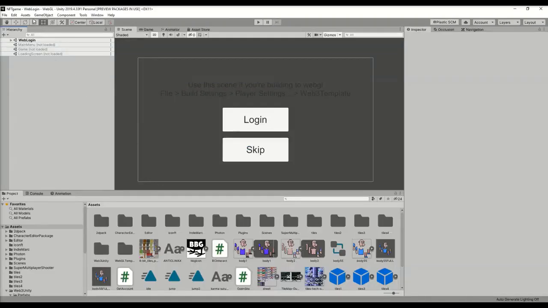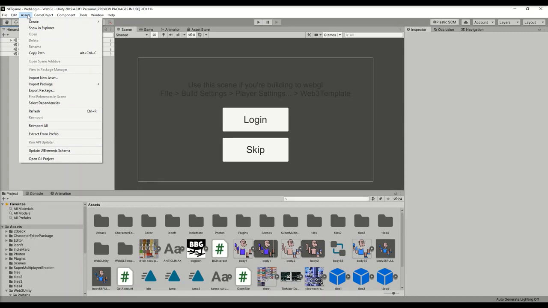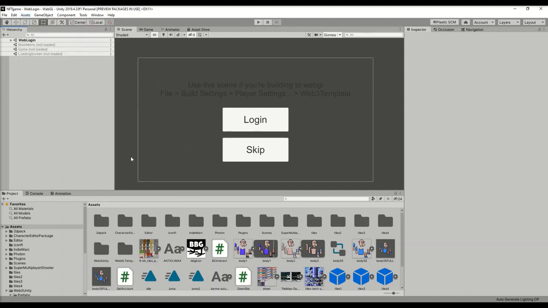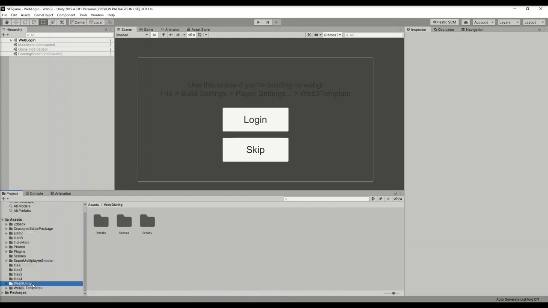Once that's done downloading, you're going to go into Assets, Import Package, Custom Package. Then you're going to select the package you just downloaded. Once you do that, you should have three folders: Web3, Unity, and WebGL templates. The main folder we're going to be looking at is the Web3 Unity.